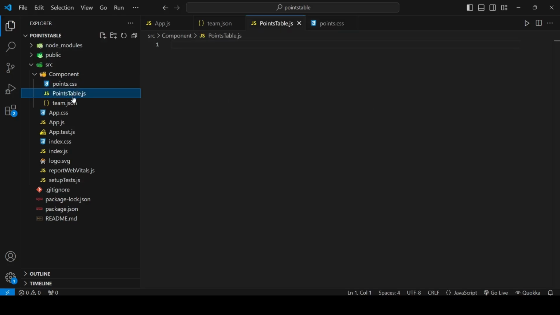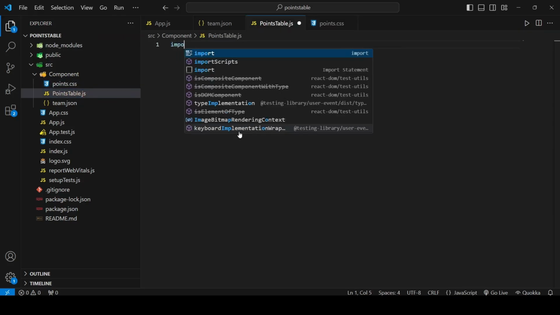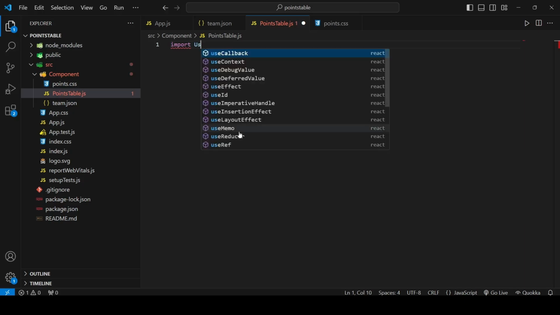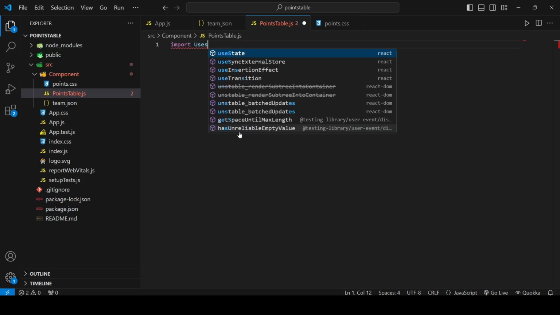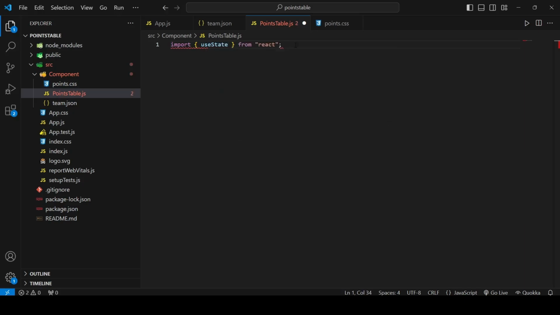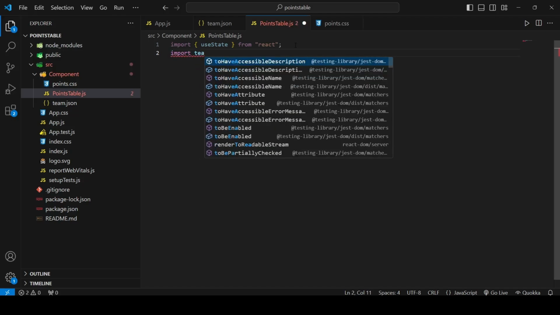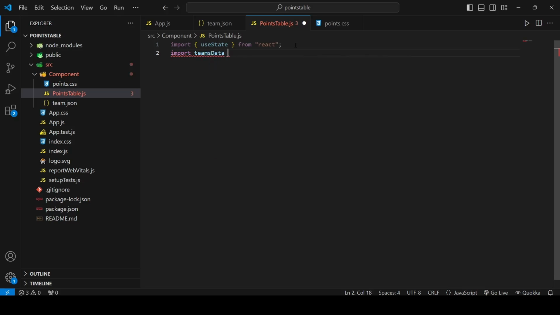Let's go to the JS file. The first thing we are going to do is import the useState hook, because that is something we are going to use to update the state. The second thing is we need to import our JSON file that we have created for the points table. We can say teams data from ./teams.json.